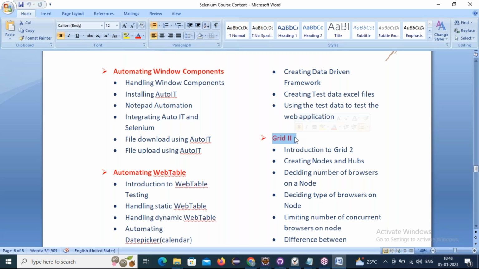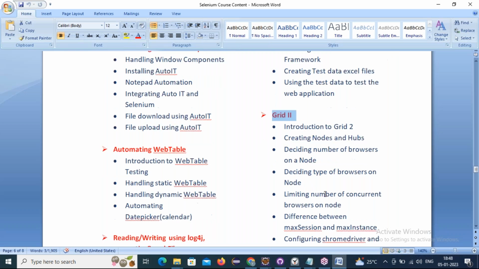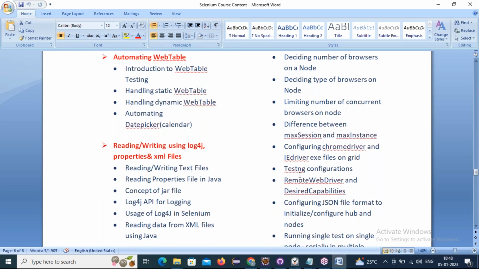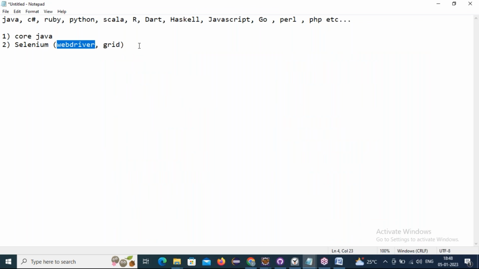All are systems only. Then we will be using some classes to execute the scripts in parallel on many systems: the RemoteWebDriver class and DesiredCapabilities. While using these classes, we will configure and execute in parallel on many operating systems and many browsers. So these are the concepts to be covered in the Selenium WebDriver grid.